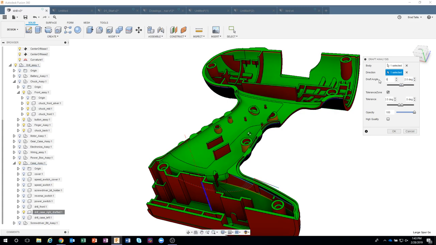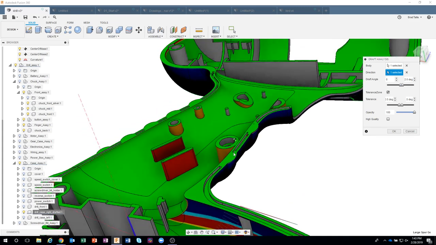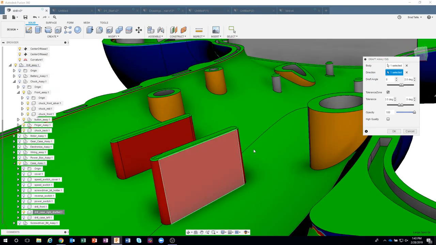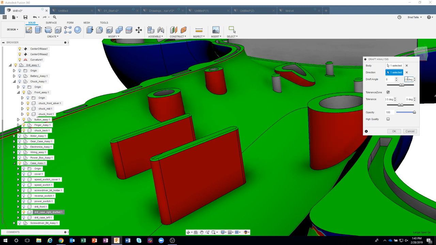And say zero. Okay, so basically the colors are giving you the representation. So I'm gonna zoom way up on here. What I typically do is I set my draft angle to zero and then I crank this guy down to zero, okay? And you'll see it doesn't allow that. And I start to crank up.